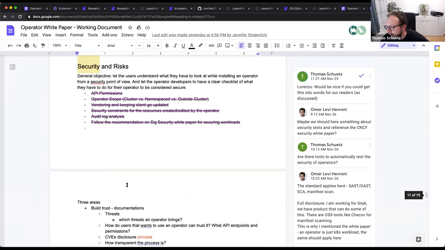And afterwards, we thought that it is fine to know what operators are for. We will get some best practices and so on. But we also think that the security and possible risks of operators are very, very important. So especially, how can a customer ensure that the operator he wants to install meets his security requirements?